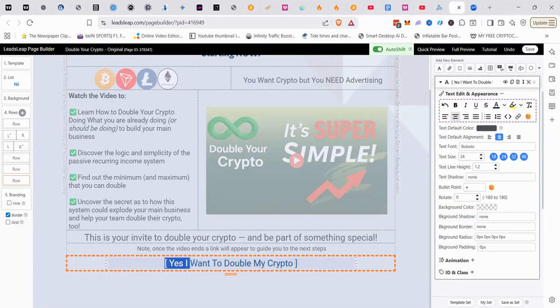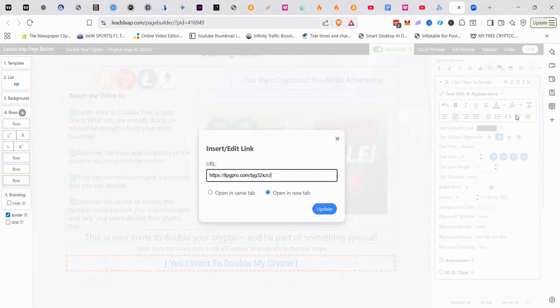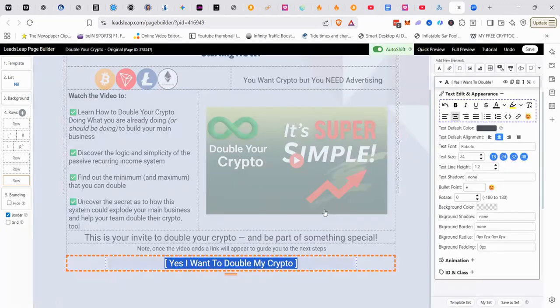Oh, sorry, I forgot to say to highlight this. So highlight the yes, I want to double my crypto. Click on the hyperlink icon. And here you will see a link that we need to edit. So paste in your new link that you just copied from page 3 of 3. Make sure it says open in a new tab and then click update.